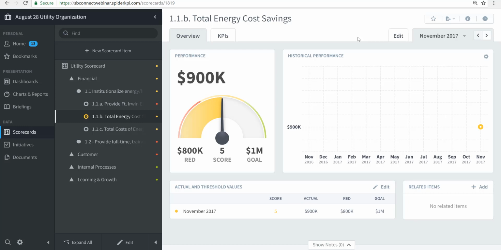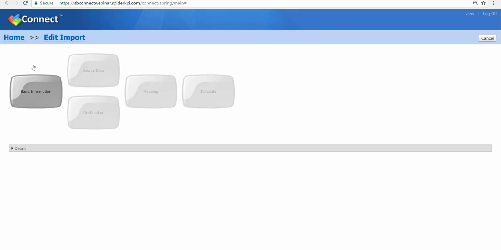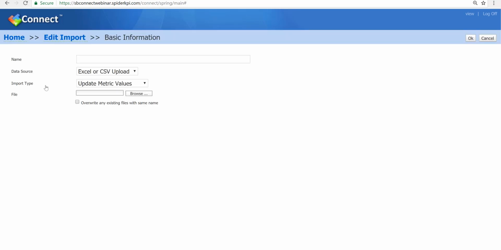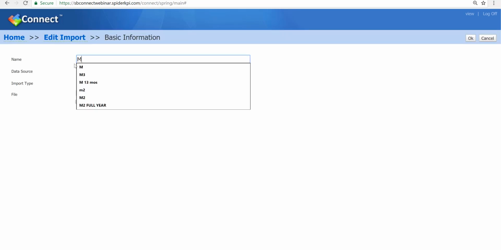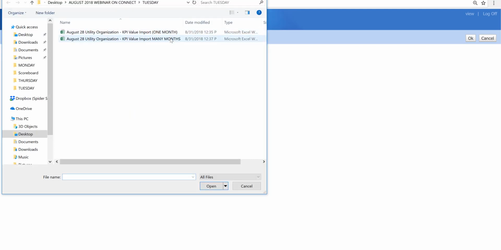Let's now return to Connect quickly and do the same thing for 13 months worth of data from December 2017 to December 2018 using that second import file that we created. So I'll do this quite quickly here. Hopefully you guys understand the process at this point in time, but I'll click Basic Information, and again I'll just call this one Many Months import. And again, it is using an Excel data source. The import type again is updating metric values. And in this case, of course, we need to point out to the import file that has many months worth of data that we recently created.